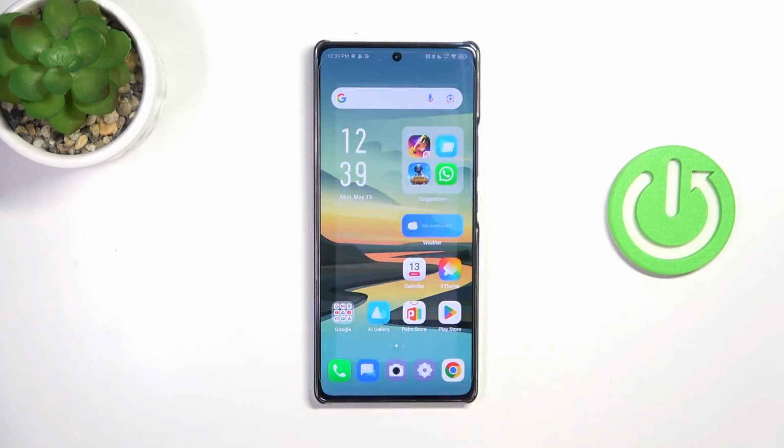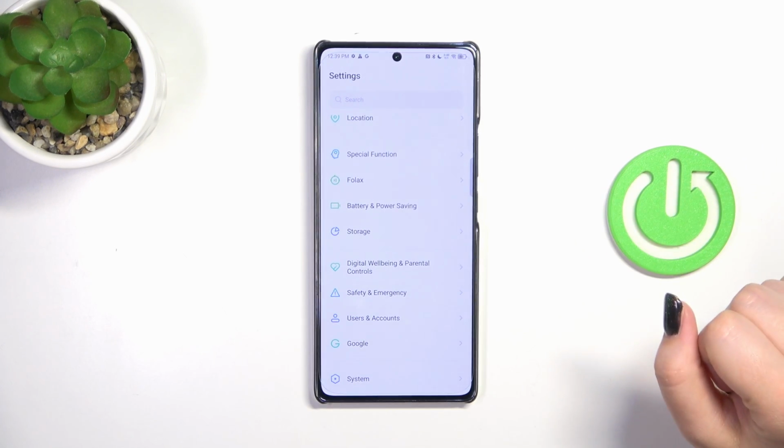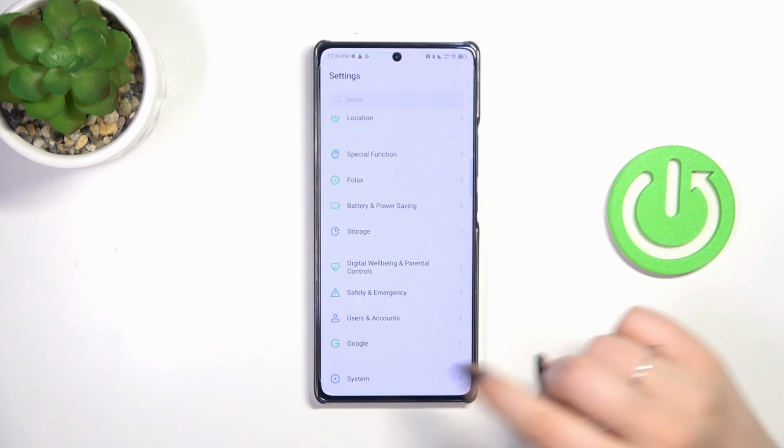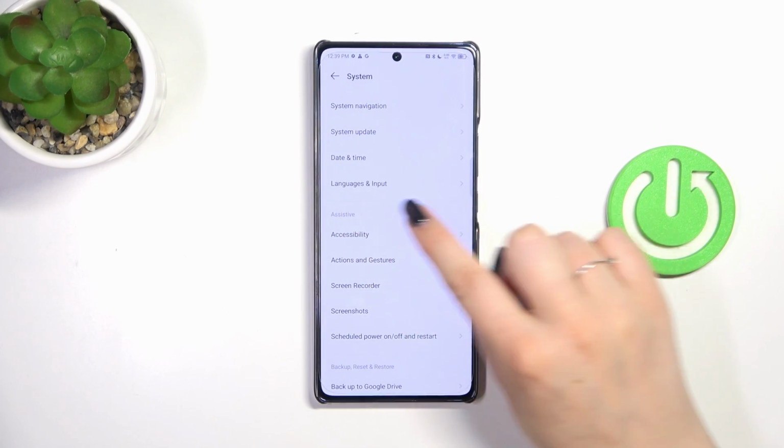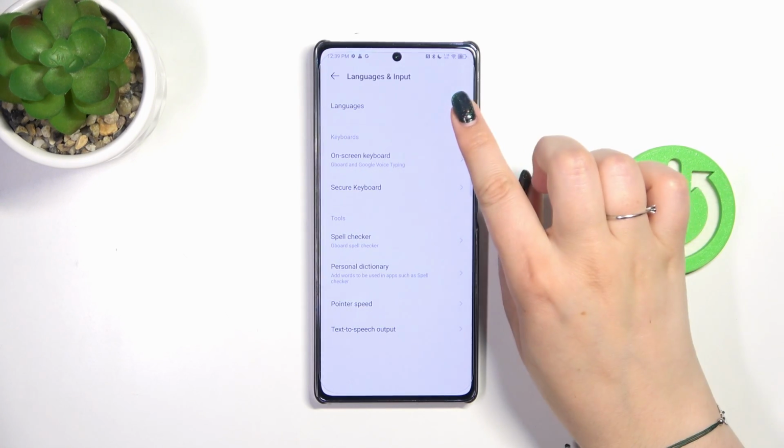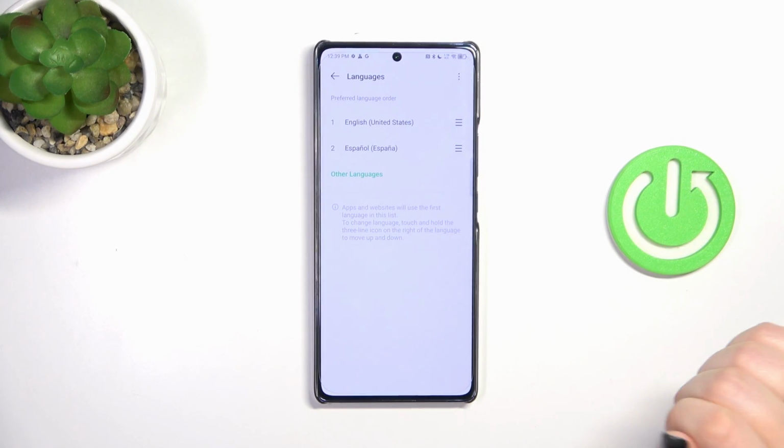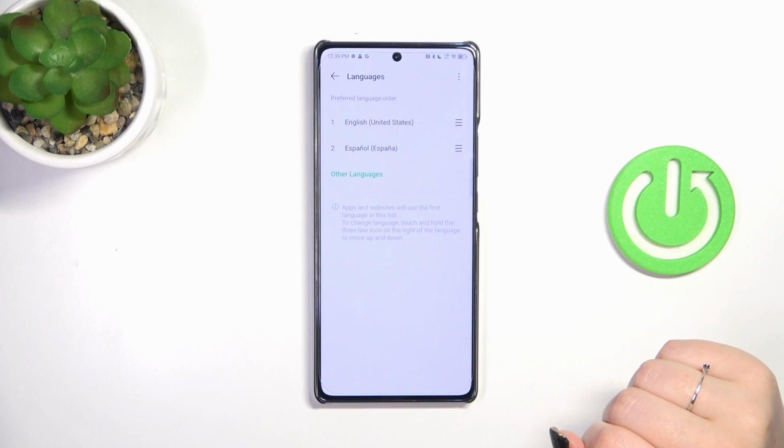So let's start with opening the settings, and here we have to scroll down to the very bottom to find the system. Now let's tap on languages and input and tap on languages at the top. And as you can see here, we've got the list of preferred languages. We've got English and Spanish.